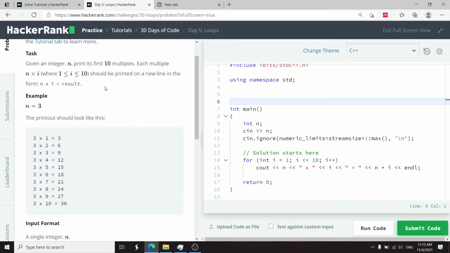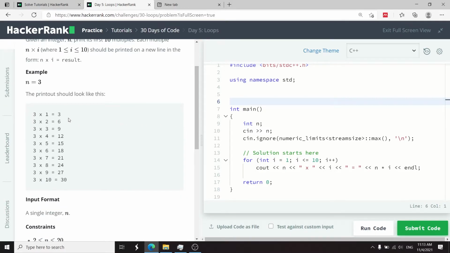But because we know how many times we want to repeat this task, it makes sense to use a for loop. If we use a for loop, then we can start the value of i at 1, and then at every iteration, we can increase the value of i by 1 until we reach 10. If you look at my right, I have the solution. I've written here, solution starts here. This is the comment. And then right below it, I have 2 lines of code.